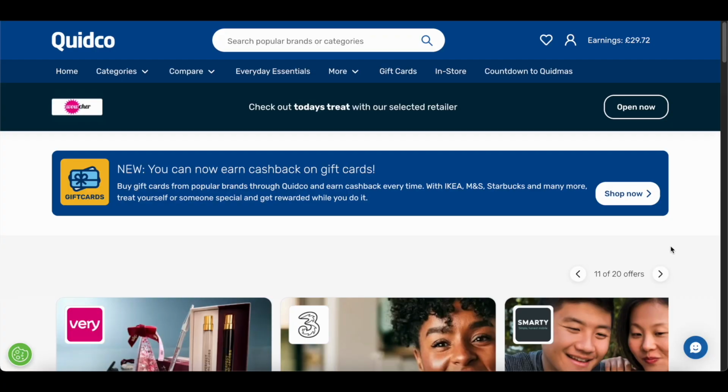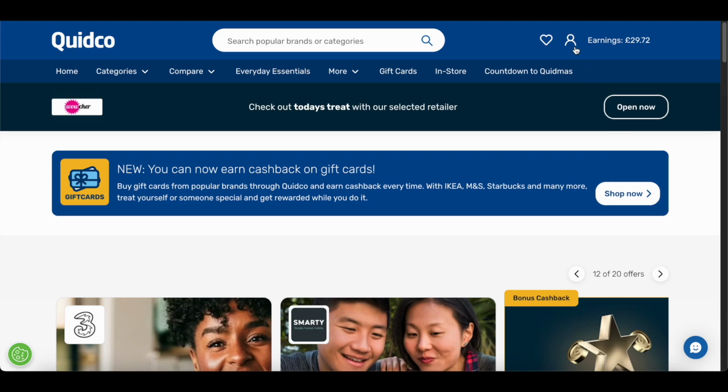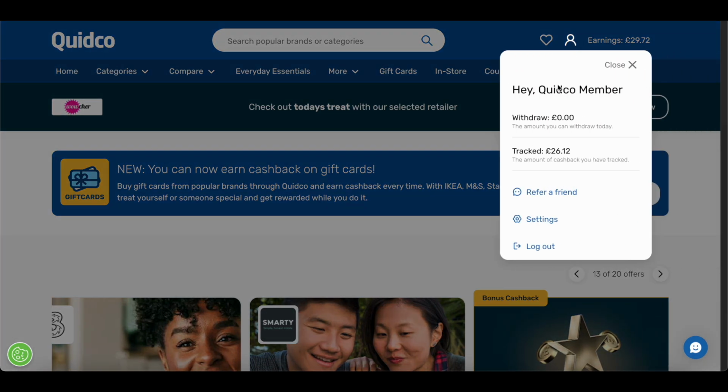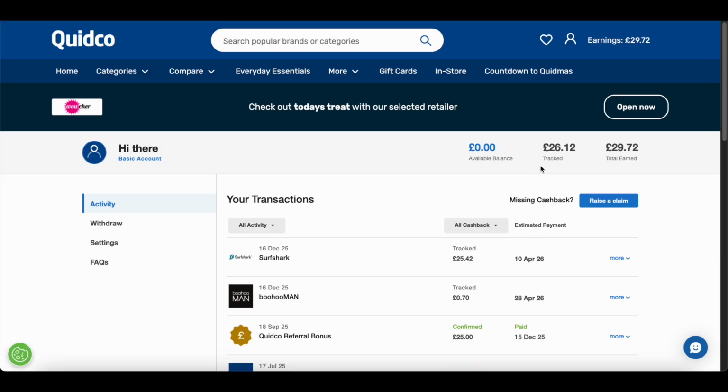Once you've received that email, you can go ahead and sign back into your Quidco account. Click on the profile icon here. Then you should see a balance in tracked. If you click it, you'll get a breakdown of all your tracked cashback and how much you're due to get back. And it is as simple as that.